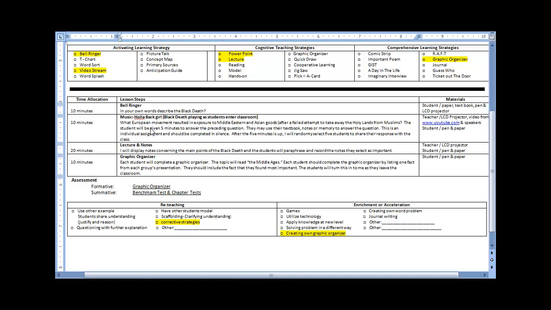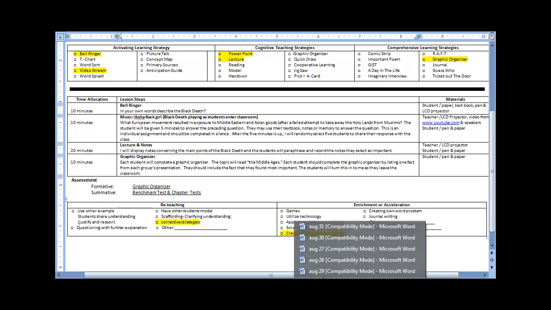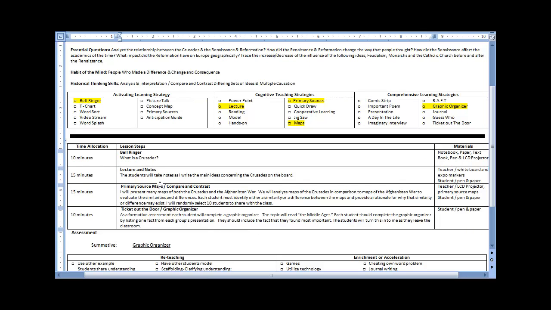Here, this first activity is a group discussion activity. Here we have lecture and notes. This is an independent teacher-centered activity. Graphic organizer is a student-centered activity, but it is an independent activity. Let's look at the next lesson plan. Here we have lecture and notes again, so that's 3 independent activities. Map comparison, that looks like a class discussion activity, so that's 2 class discussions so far and 3 independent activities. And the ticket out the door graphic organizer, that is also an independent activity.